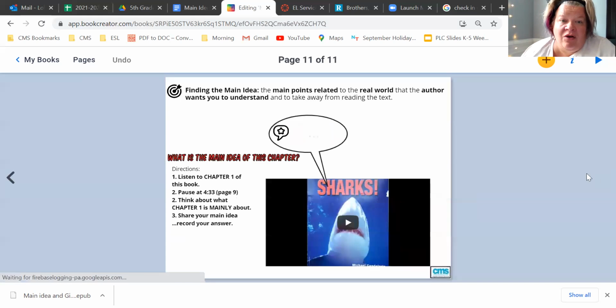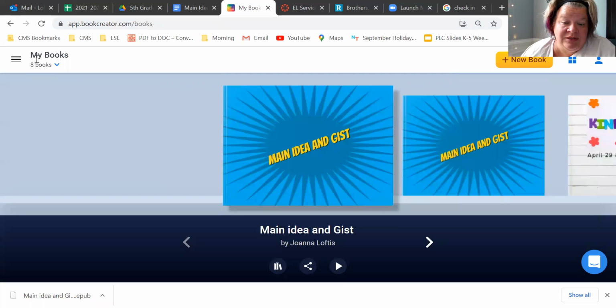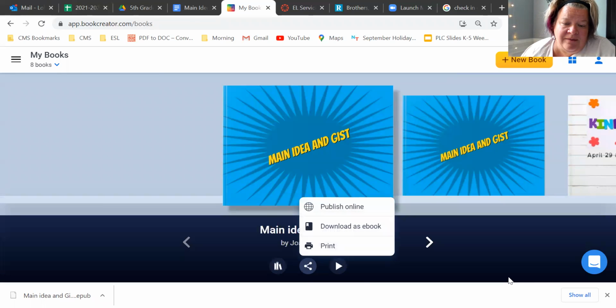Once you have completed all the activities in this book and you are ready to share it with your teacher, you have finished this book. I am done with this book. I am excited about this book. You're going to go over here to My Books, and you're going to click on this sharing options. You see it's like 3 dots. See that? Okay. I want you to click on the world. Looks like a world.